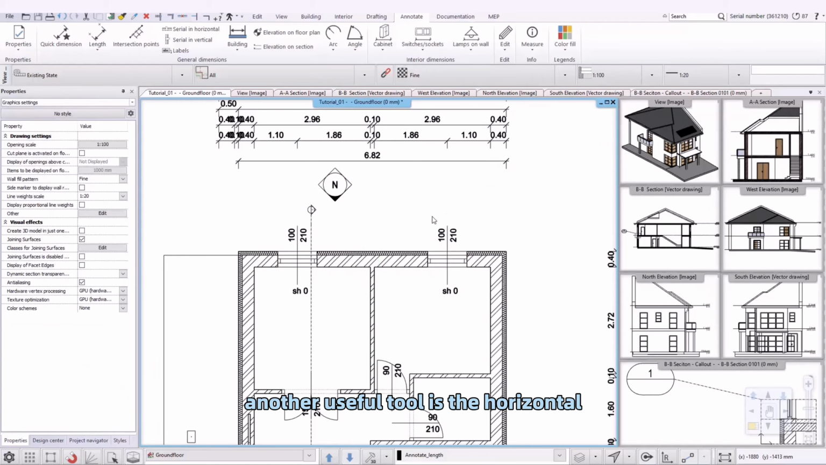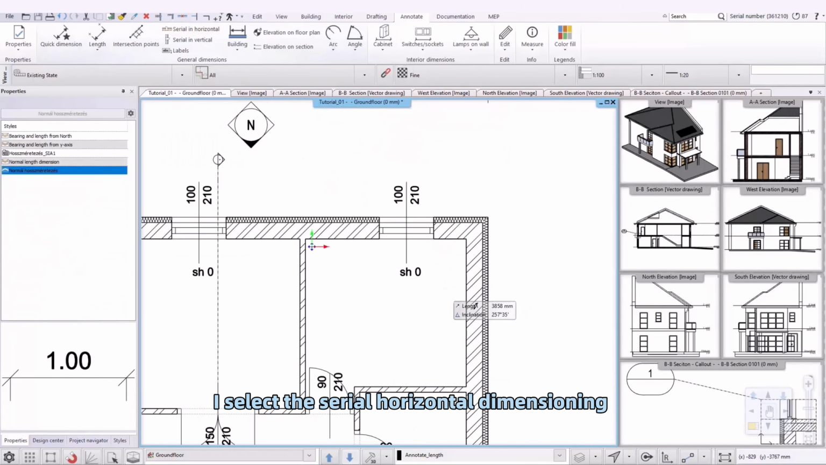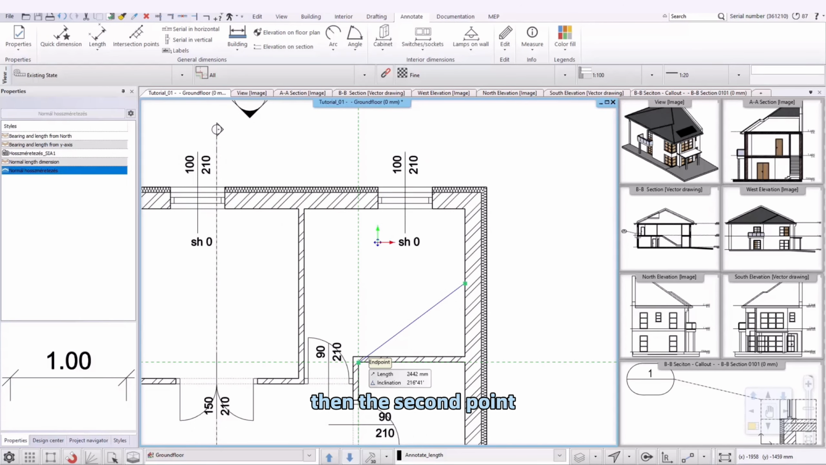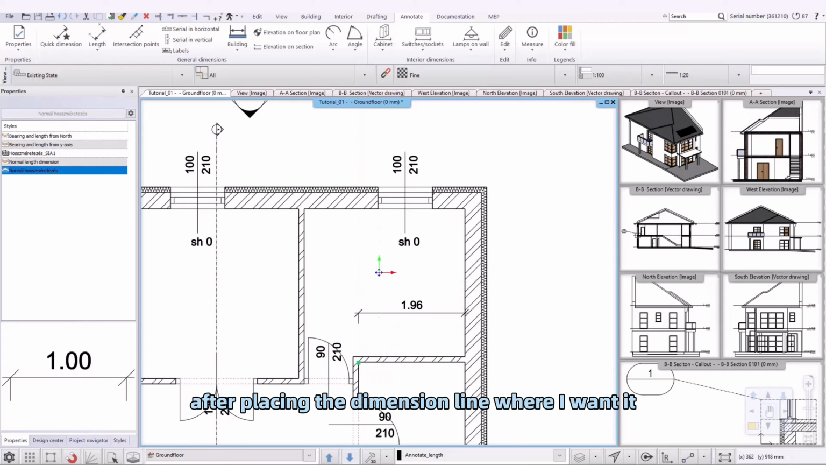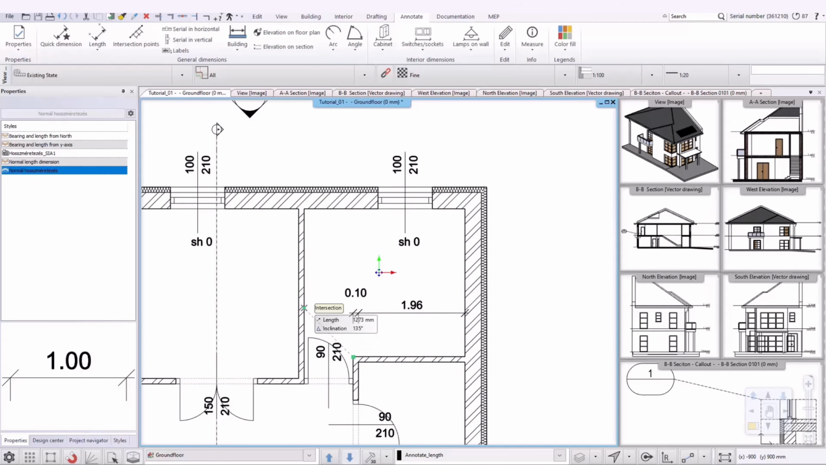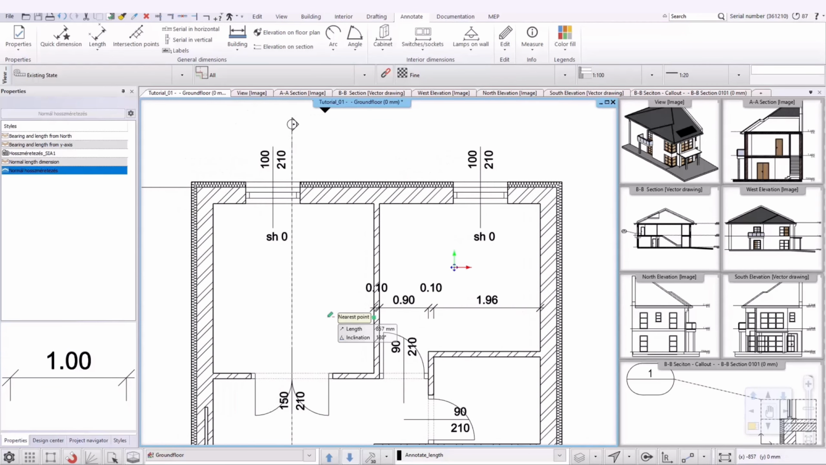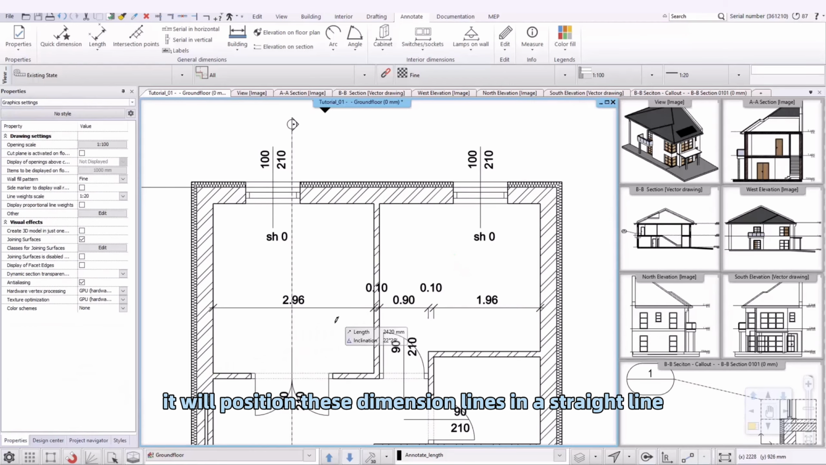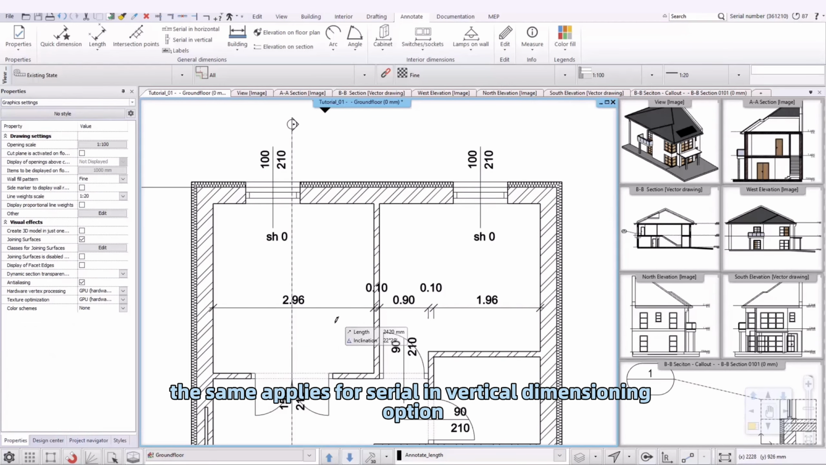Another useful tool is the horizontal and vertical series dimensioning. I select the serial horizontal dimensioning and start with the first point, then the second point. After placing the dimension line where I want it, I only need to click on the points I want to dimension in relation to each other. It will position these dimension lines in a straight line. The same applies for the serial vertical dimensioning option.